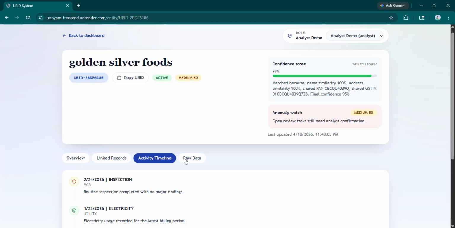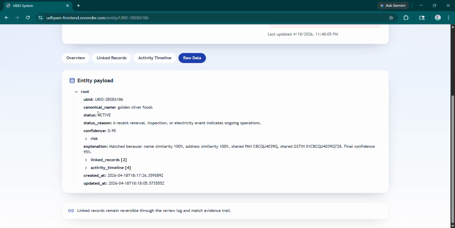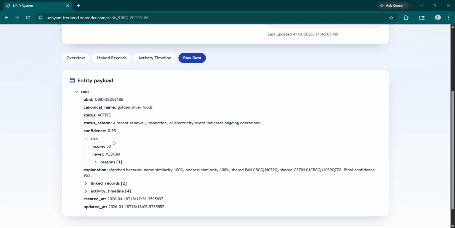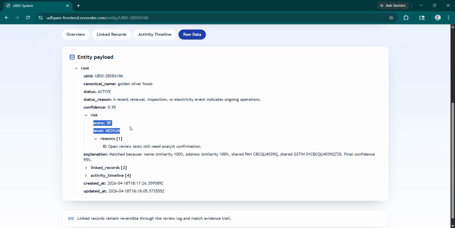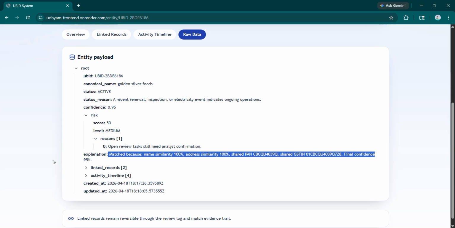And this is the raw data, where it shows all data for this business. The risk score is 50, the level is medium, and the explanation says it matched because name similarity is 100%, address similarity, shared PAN, shared GST, and the final confidence is 95%.